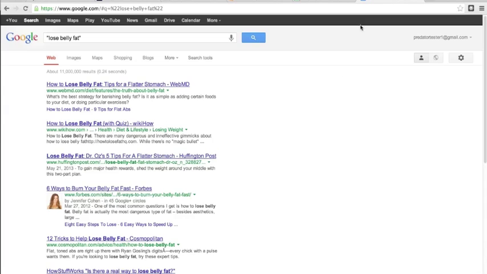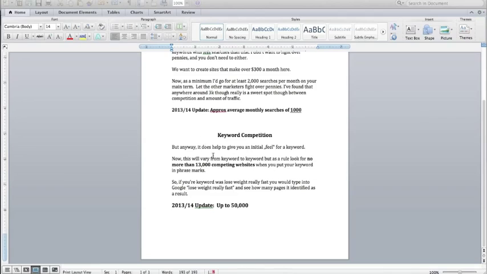Moving on to keyword competition, obviously that correlates with what I've just shown you before. If we look at lose belly fat, like I said, it has 11 million competitors, and that is huge. That is massive. The original recommendation was 13,000 competing websites, the original Google Sniper recommendation. Now, in 2013 and 14, what I found was I can rank a sniper site, and I have done it personally myself, with keywords with competition of up to 50,000, and that's being conservative. I've actually done quite well, like 70, just under 100,000. I've been able to rank top spot for those.